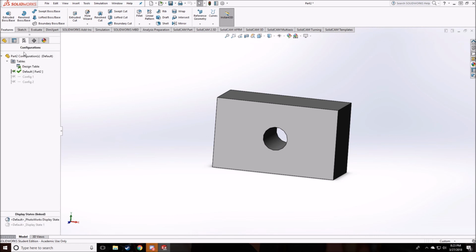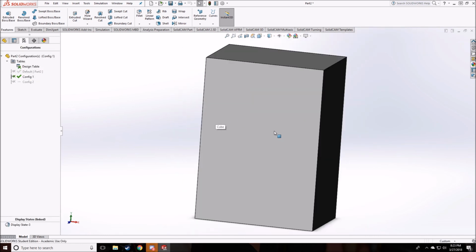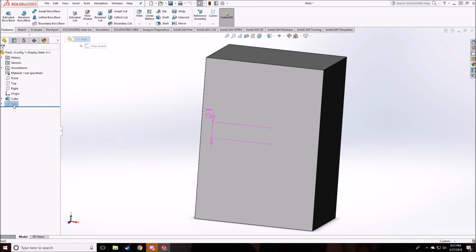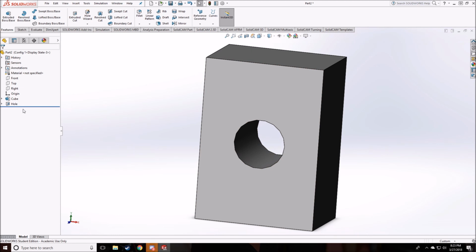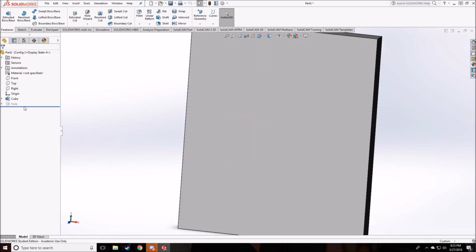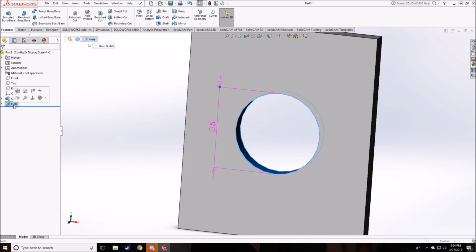And now if we go to the configurations, we double click it, and we don't see the hole immediately. What we need to do is go to the design tree, and we can see the hole there, but it has been suppressed. So we just right click it and click unsuppress, and now we see the hole there, and we see it's 3 millimeters in diameter, which is what we selected. Now if we go to configuration 2, it's the same deal. Just right click and unsuppress, and we can see a hole of 5 millimeters here.